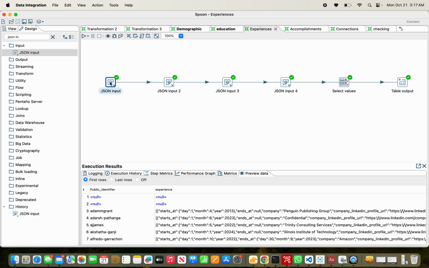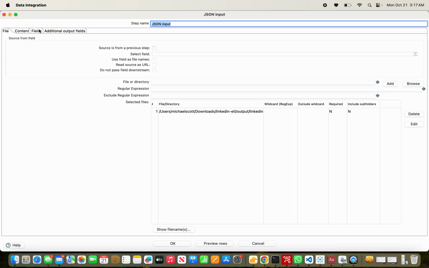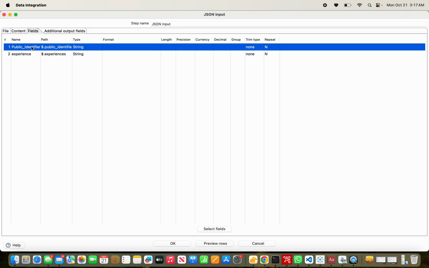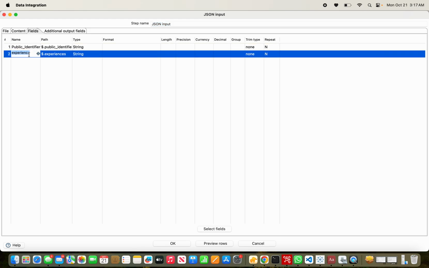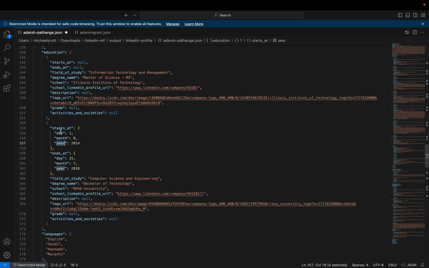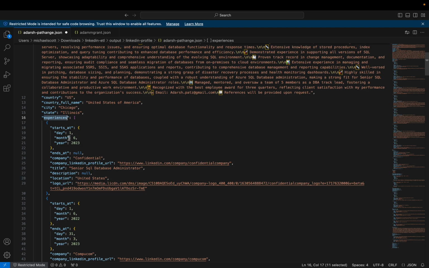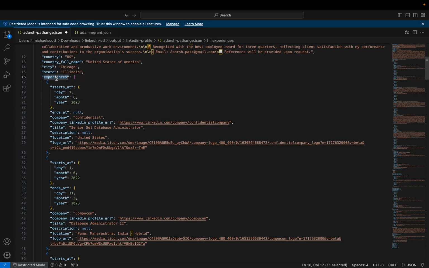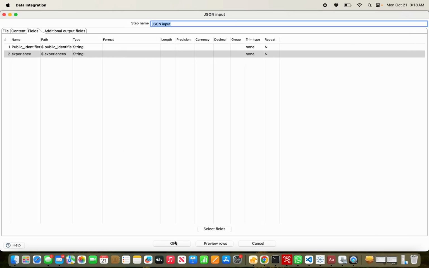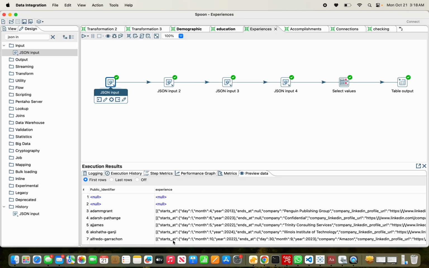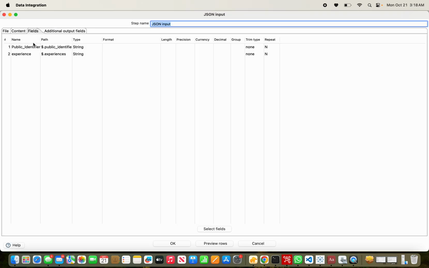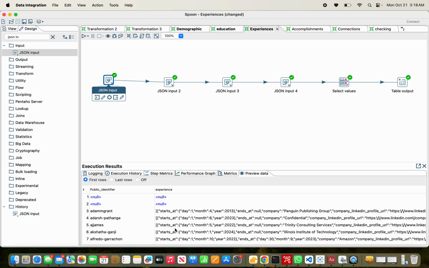In the same way, I have created a new transformation for experience, and public identifier is a foreign key. As you can see, just like education has nested objects, experience also has nested objects inside. And started has another nested object: day, month, and year. So to extract the data from these objects, we have first taken public identifier and experience.